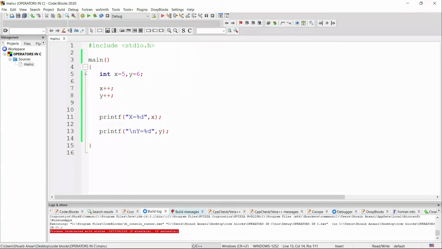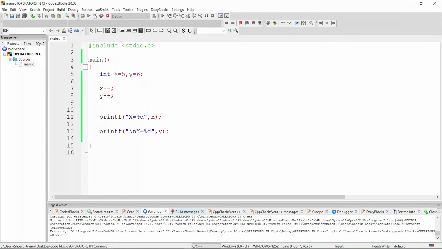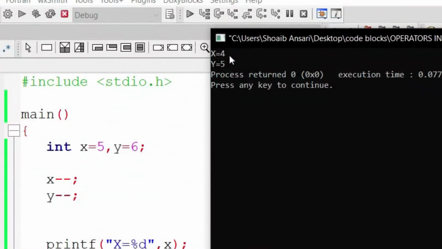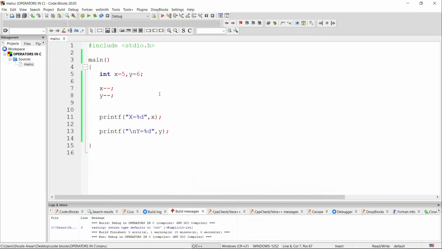Here, if we use the decrement operator, let's see what happens. Now let me run the program. As you can see, x was 5, now x is 4, and y was 6 and now y is 5. So this was the post-increment and the post-decrement, and now let me show you the pre-increment and the pre-decrement.